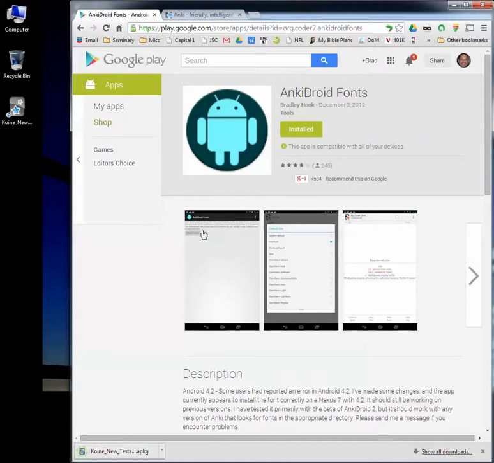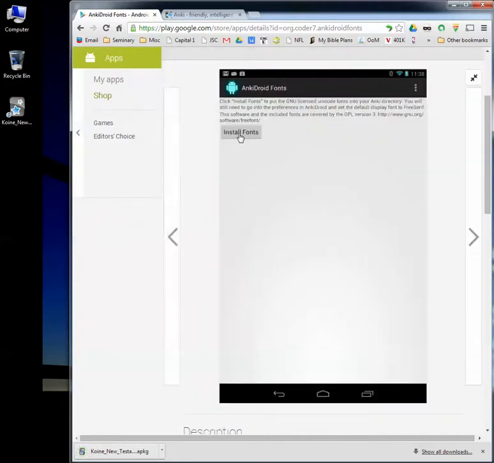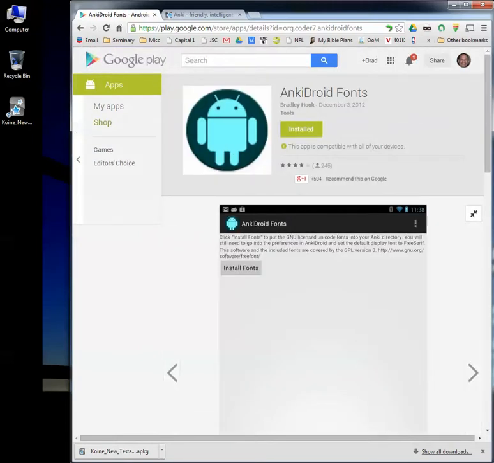So it's a pretty straightforward process. Once you install the app, you click this button to say install fonts, and then there's another step where you go into the preferences for AnkiDroid and set the default display to FreeSerif or serif, and I also set the override font to the same just to be sure. But once I did that, everything worked fine. The fonts displayed correctly on my phone, so pretty straightforward process there.